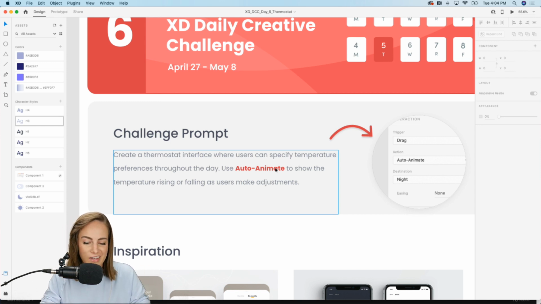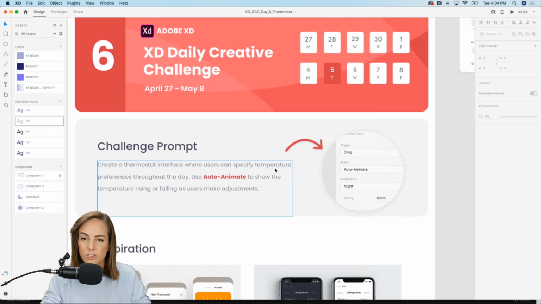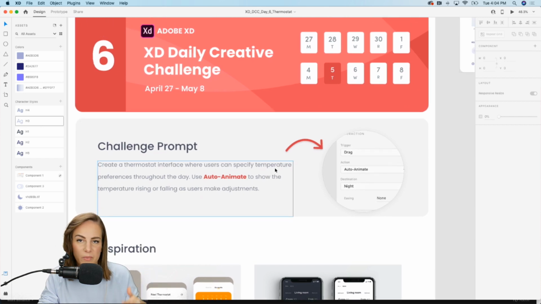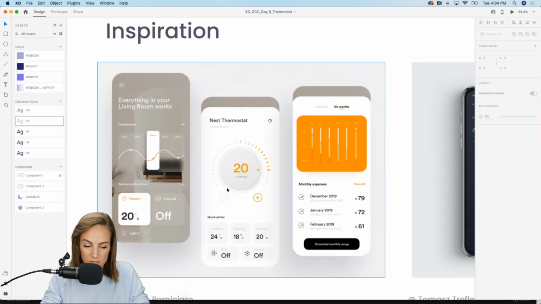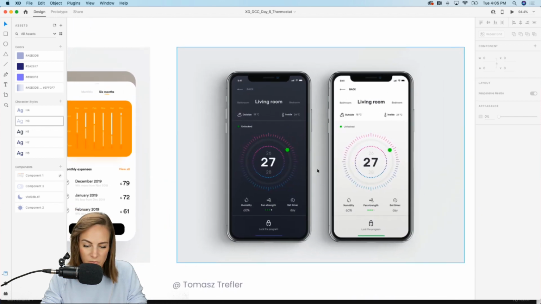I cracked the code. So if you want to do an Auto-Animate of just a normal up and down slider or left and right, or in a circle, like a loading circle or something. So if we wanted to do something like this, I'll show you how to do that. Or just up and down.